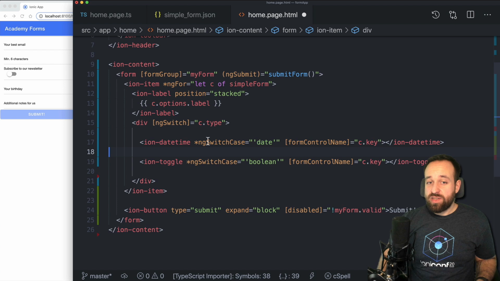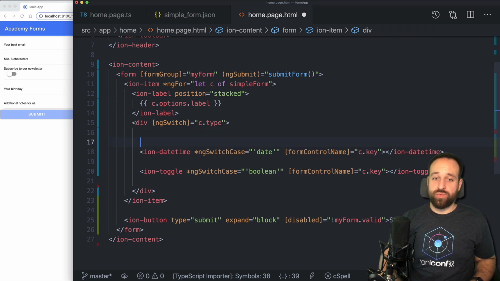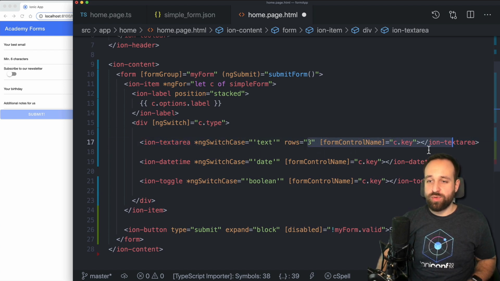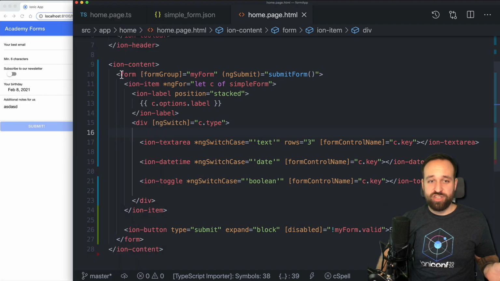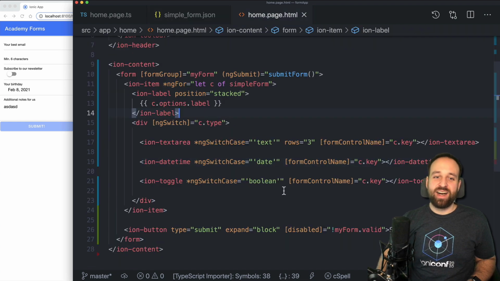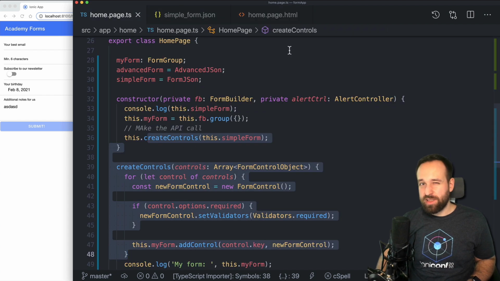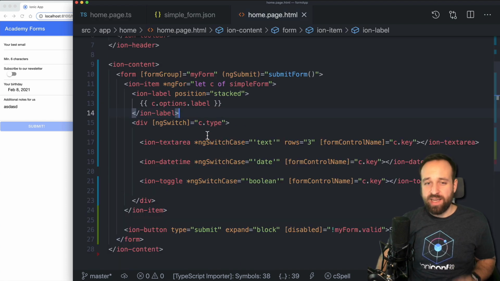For the date, we can use an ion datetime, basically the same. For the type text, we can use an ion text area. Once again, form control the same. And then we already got a bunch of stuff automatically in here, a date. And remember, it's really just dynamic. I'm not doing anything hard-coded in here besides the JSON. So all the information is used in here to dynamically create the code side of the reactive form, and then also to generate the UI of the form.